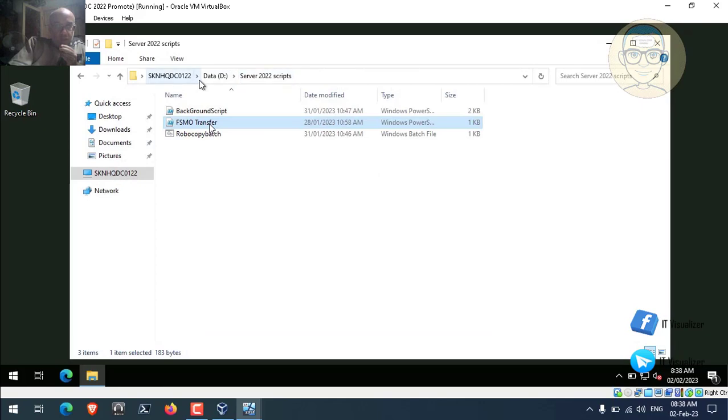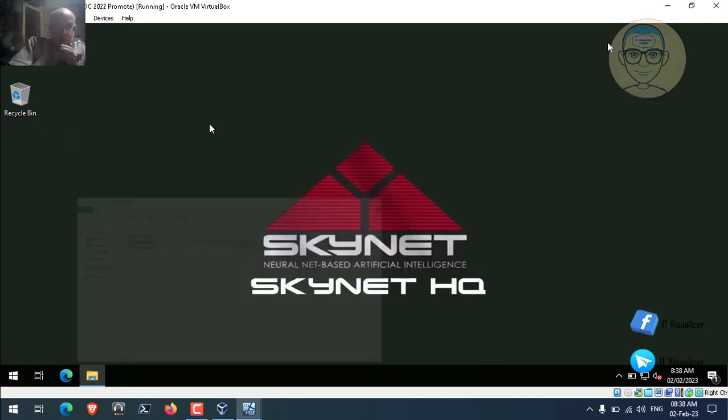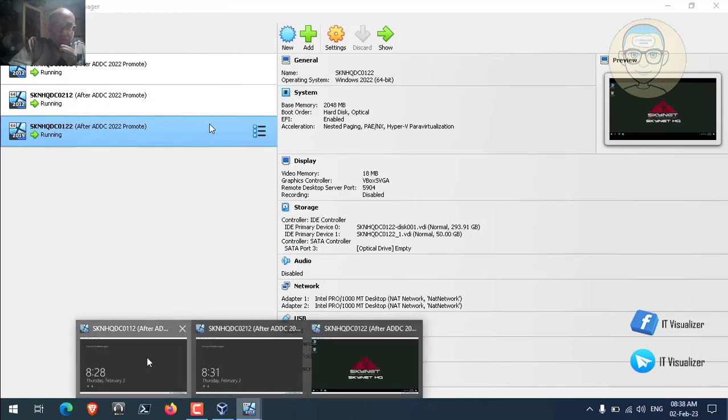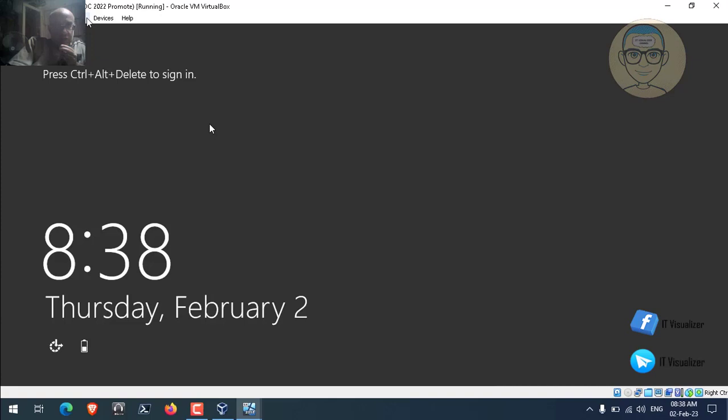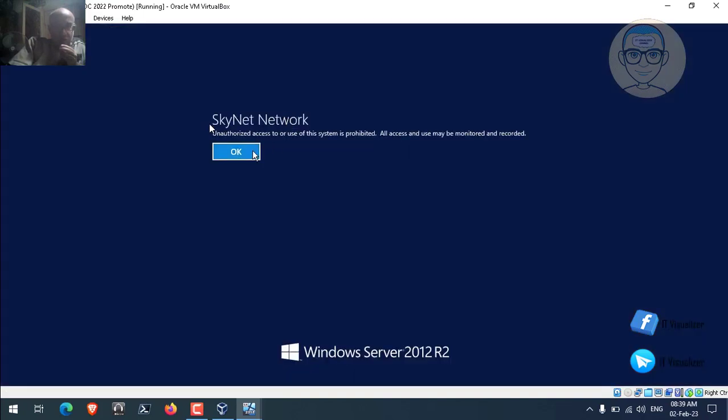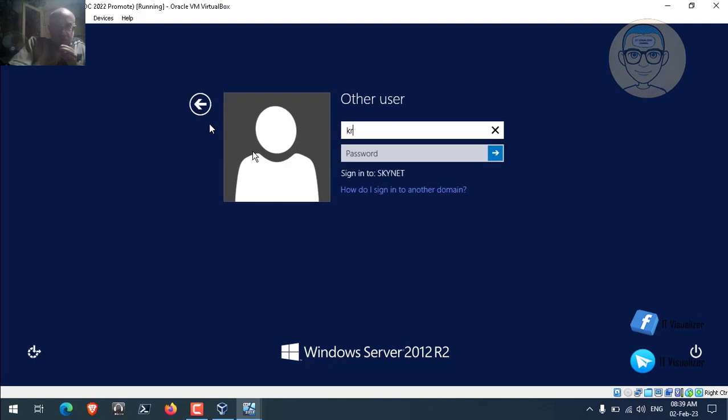We need to go and run the script on the primary domain controller. So we need to go to our primary domain controller, skn hqdc0112. We will log in with the domain admin account. Make sure that the account you are using has enough privileges to run the script. Basically, if you have the domain admin account, that's fine. So we will log in with the domain admin and its password.